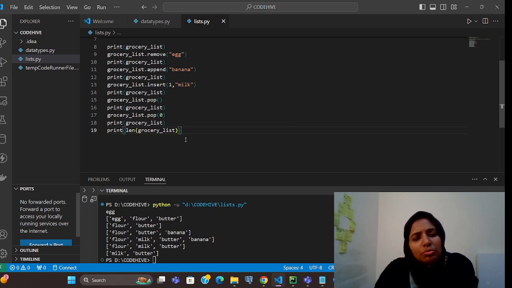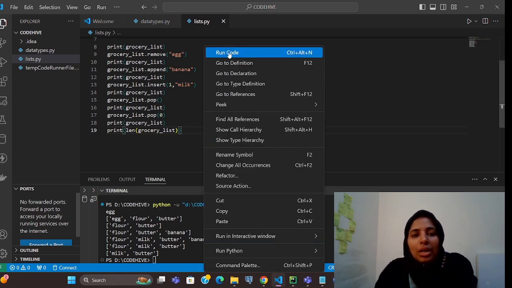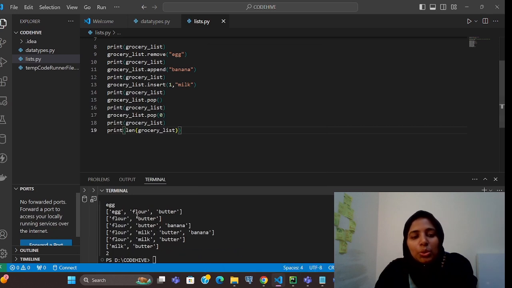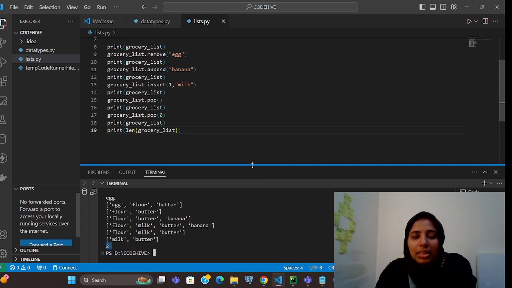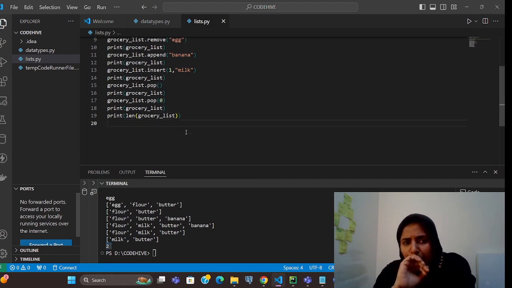But what is the length of our list now? It is now only milk and butter, right? So I will just run this code. It shows 2. 2 is the length of our list. Clear?